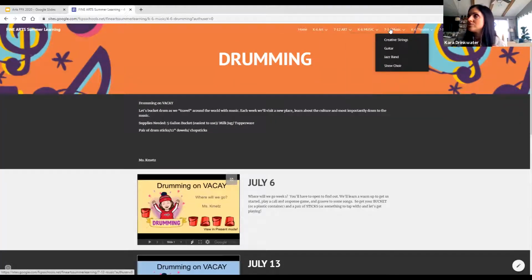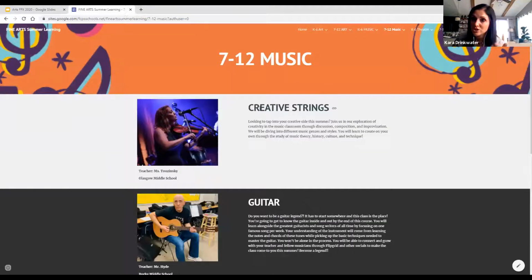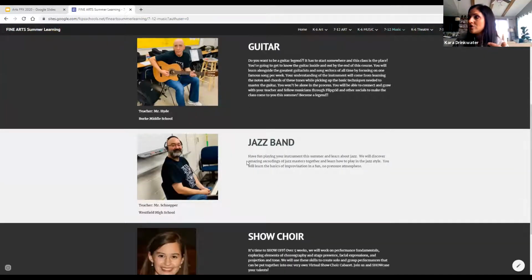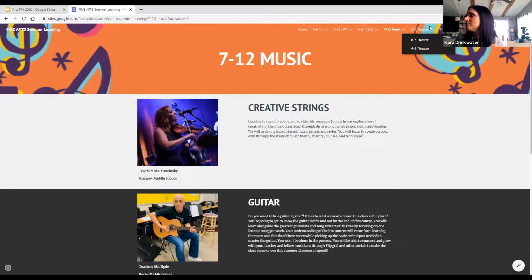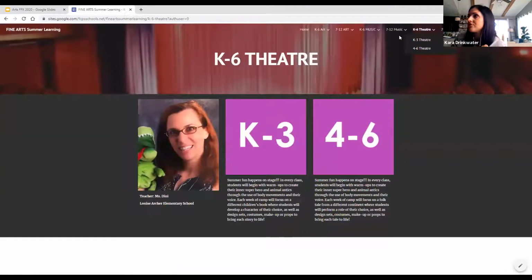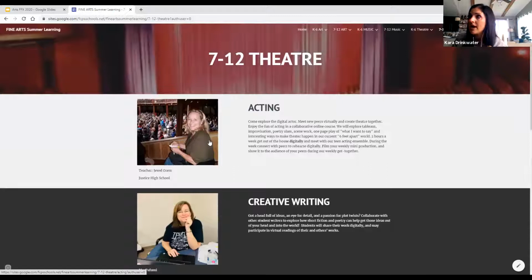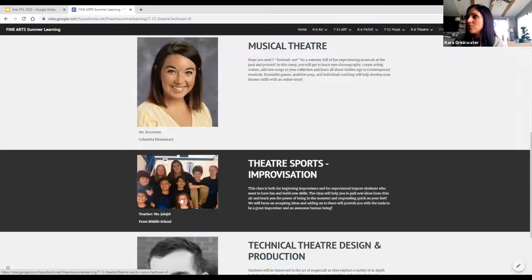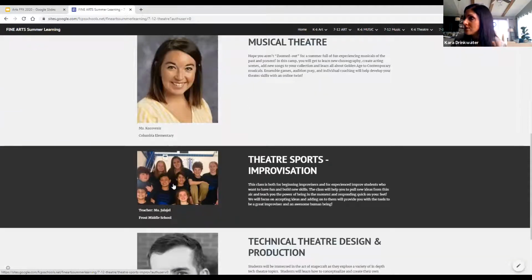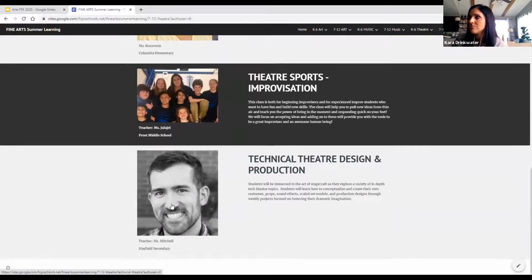Now, let's see if I go to 7 through 12 music. We had a strings teacher, we had a guitar teacher, jazz band, show choir, and then 6 through 12 theater. Miss Deanie, she's actually an Institute for the Arts teacher. She taught 2 different grade levels as well. 7 through 12 theater, we had acting, creative writing, musical theater, theater sports improv, which was improvisation, obviously, and then technical theater design and production.